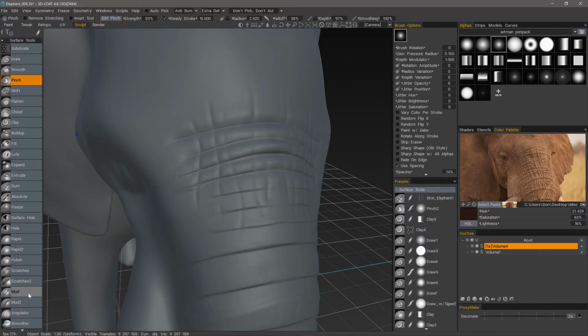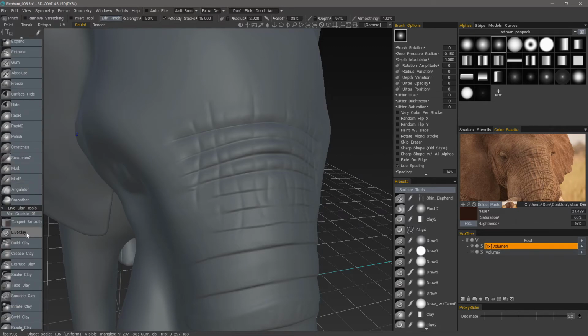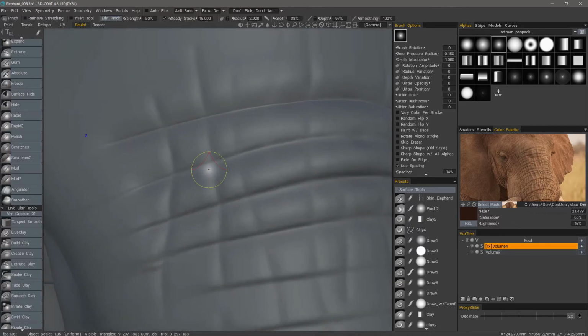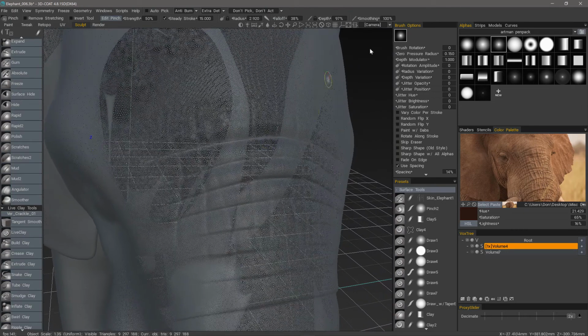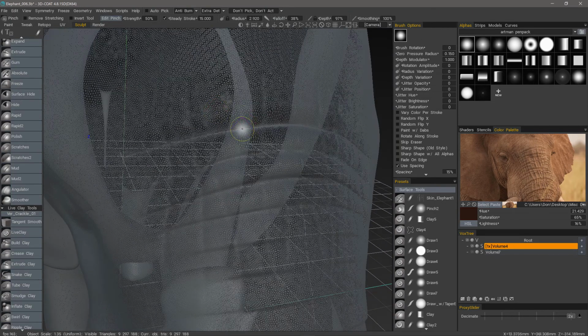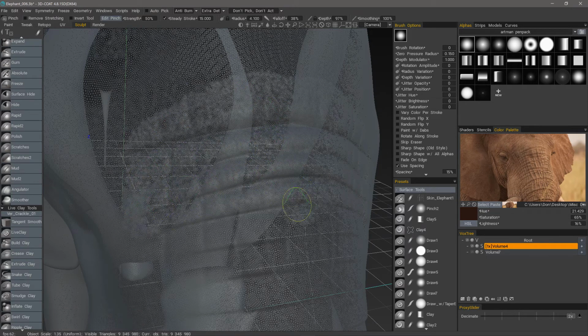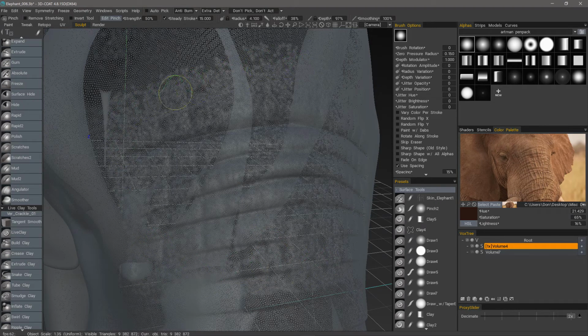This is utilizing live clay tessellation. If I zoom in, turn wireframe on by hitting the 4 key, I can hold down control shift key and brush along an area where I need more tessellation. Just like live clay, if I reduce my brush size, it will tessellate even more within the brush radius.